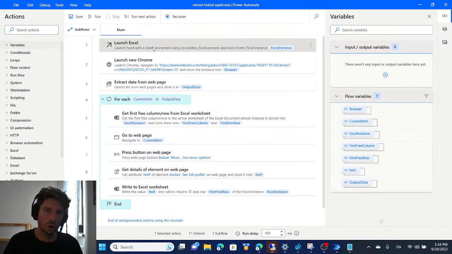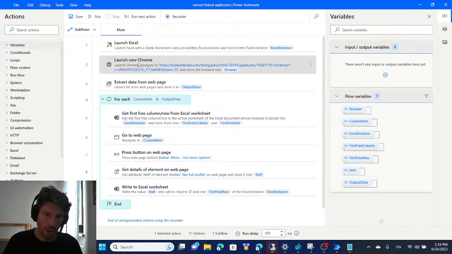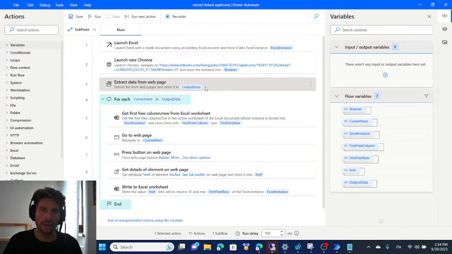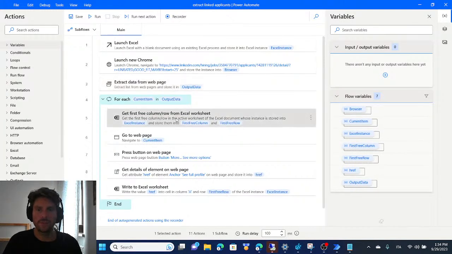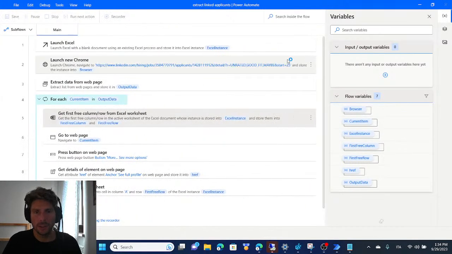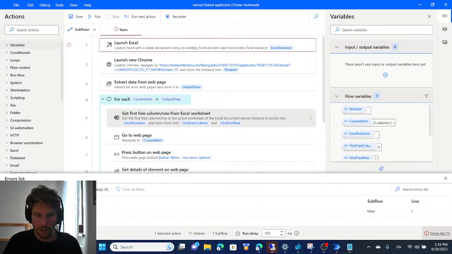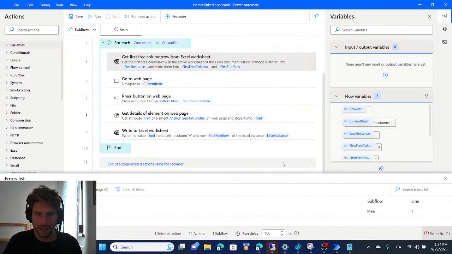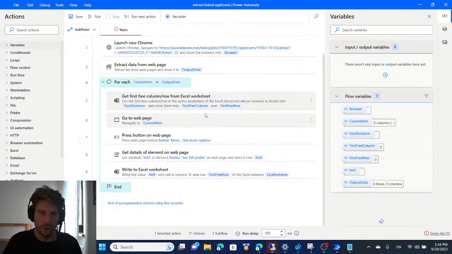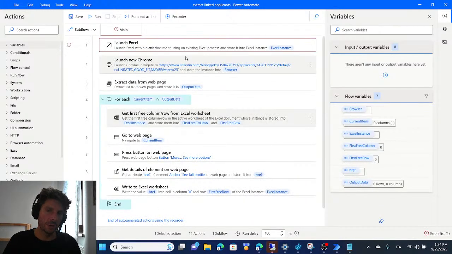So it should launch a new Excel, or a new Chrome. It should launch a new Chrome. After that, it should extract some data from the web page, get the first free column, add some information. All right, let's try it out and see what happens. So, all right, it has failed already. Why has it failed? Because I don't have Excel installed on this computer.